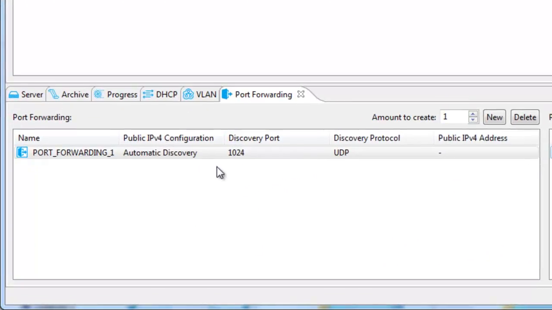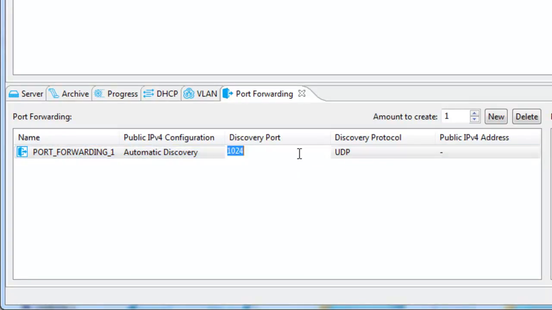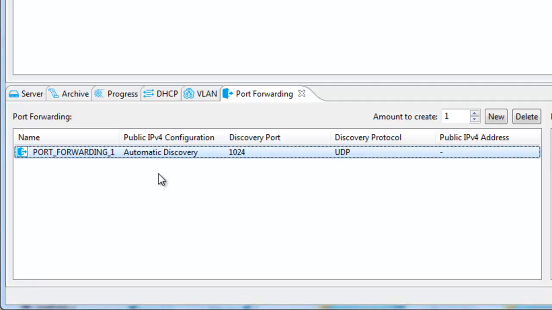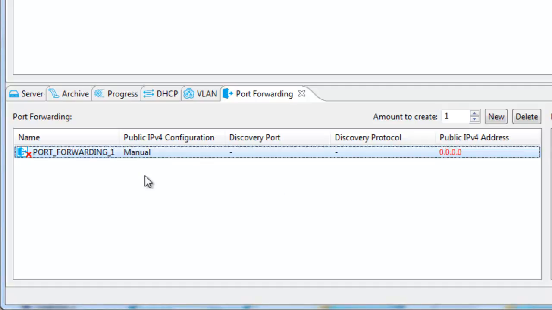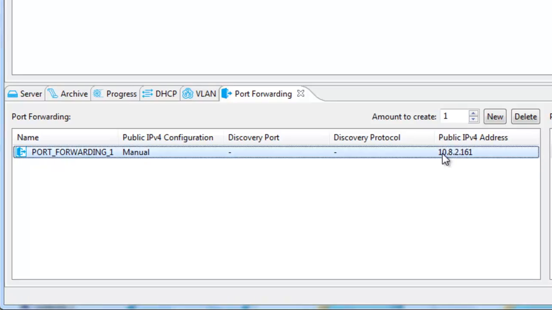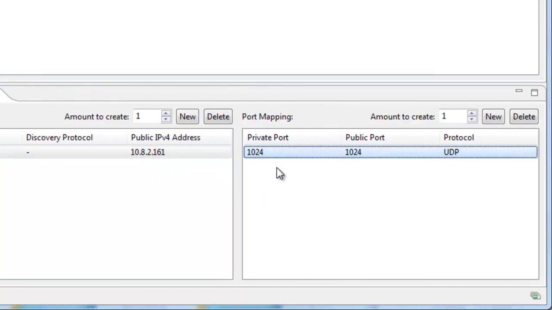The public IPv4 address can still automatically be discovered. This is the default behavior. The discovery will happen by default using one UDP packet on port 1024. But you can change the discovery port and protocol if you want. However, when you already know the public IP address, you can change the public IPv4 configuration to manual and enter the IP address right here. I happen to know that the public IP address in my test setup is 10.8.2.161.